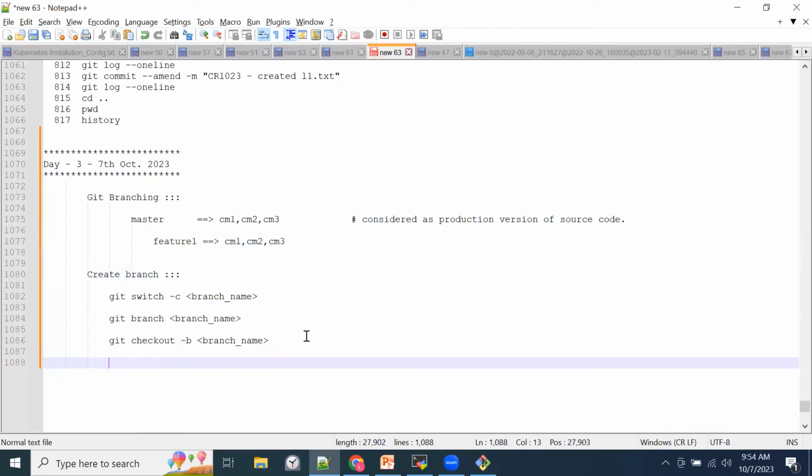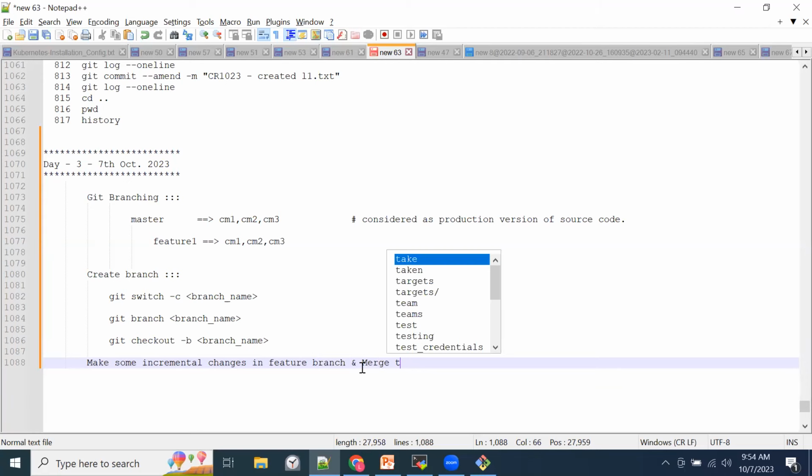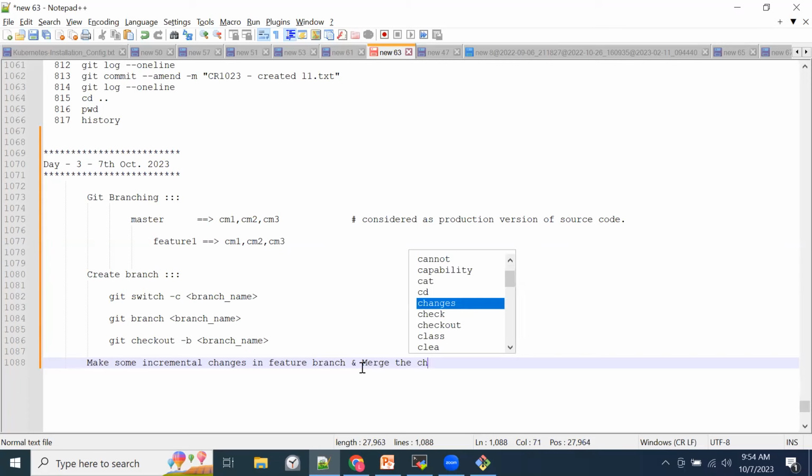So the point here is, after creating a branch, make some incremental changes in feature branches. Got it. Understood the statement?